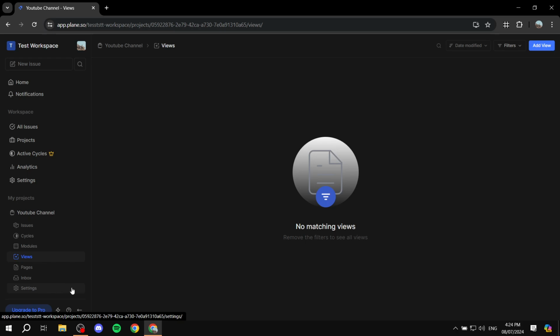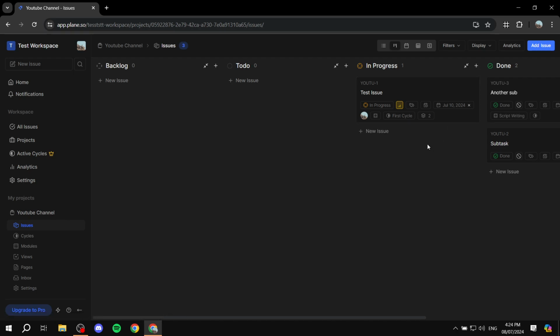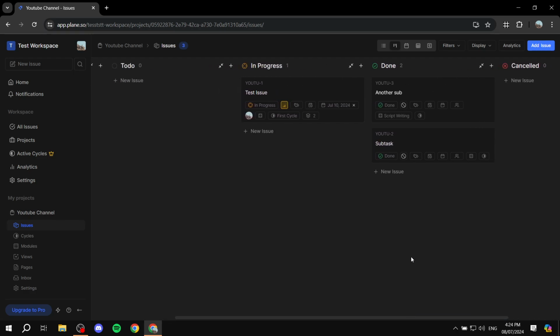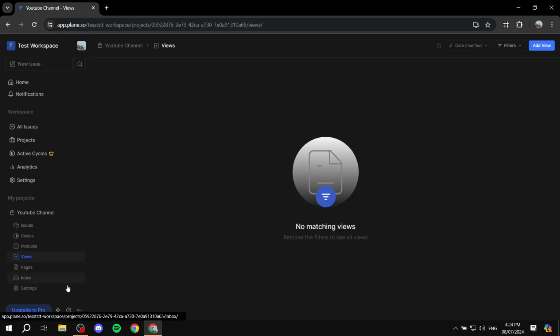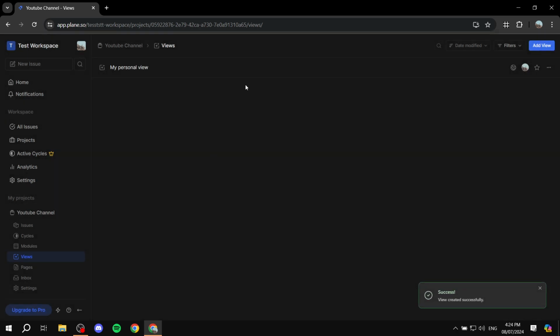Next up, we have views. Now the views is basically this view here. However, you can customize it completely to your liking and always visit it, and it's going to be saved the way you want it to be. So for example, it's you and your team members, you're working on one board, and then you want to filter in a really specific way that not everyone may like. Then what you would want to do is just go to views, go ahead and add a view, give it a name, my personal view, click on create, and then you would want to set up the filters.